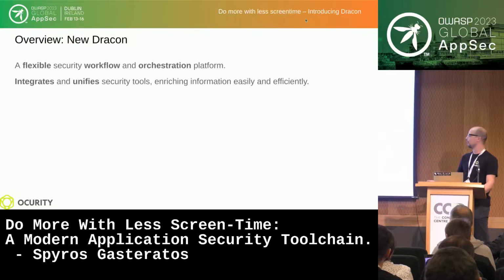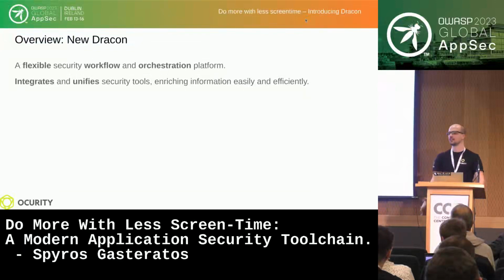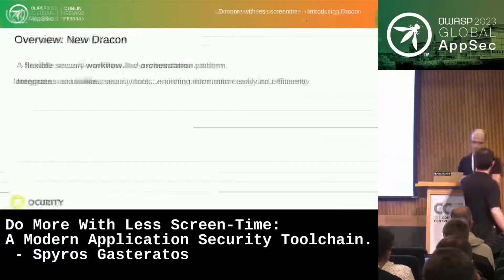So Dracon is now a flexible security workflow and orchestration platform. You can link any tool to any enrichment layer and to any visualization solution. Why? Because Sam over here, as a security engineer, does not really care about the individual vulnerability and how the fix will be. He cares that the vulnerability disappears and it's fixed appropriately. Do we have any CISOs in the room? Awesome, fantastic.